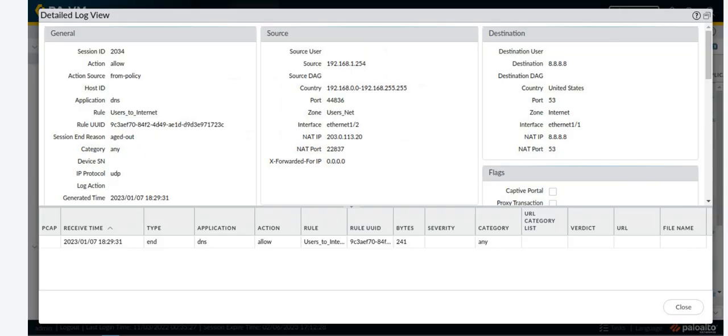Now, in here you can see the policy, host ID. What is the application? Is it DNS? Oh, that is great. Okay, it's DNS. The rule is users to access the internet. Oh, great, that's important. You also have the protocol, UDP. So this is not an SSH session, this is not a TCP session. Okay, great. So the interface, the source interface, destination interface, the NAT IP, the port. Oh, that's cool. That's wonderful.